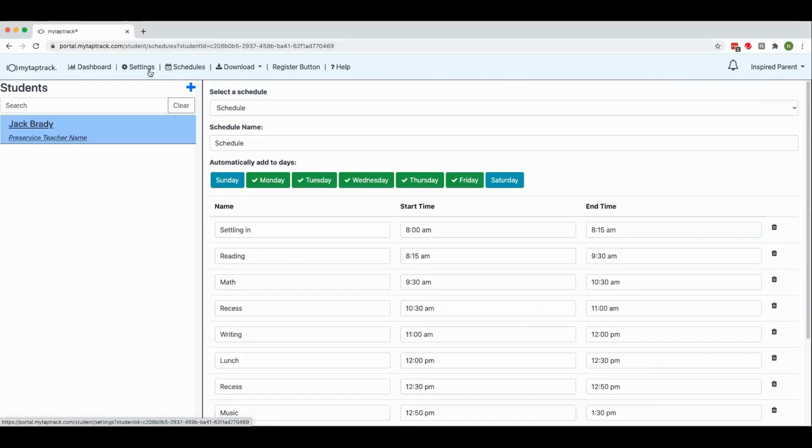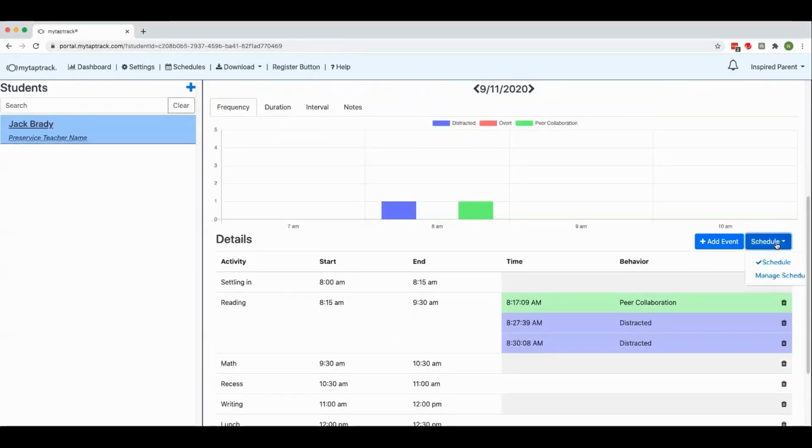Here we have the ability to set up a child's schedule. We love making integrations with education systems, but out of the box, mytaptrack supports AB schedules and even an assembly day schedule, which the teacher can select by selecting the schedule in the day's details.